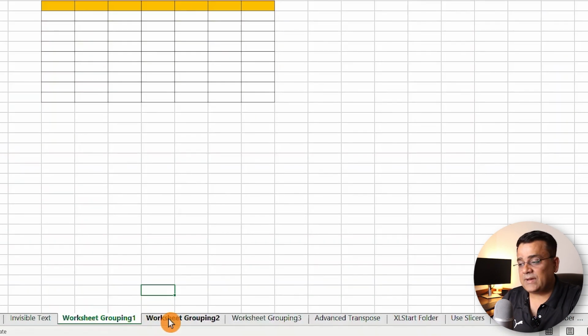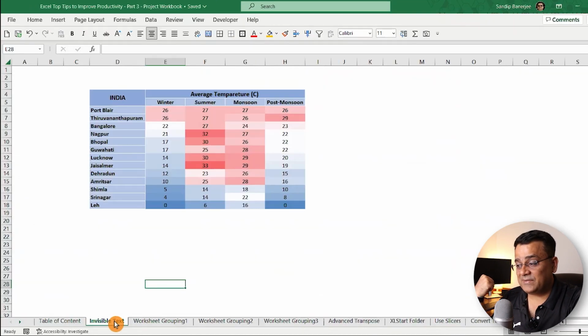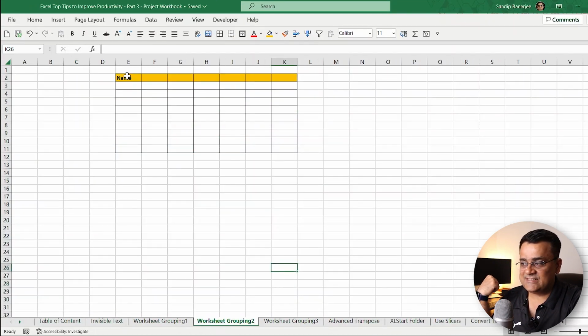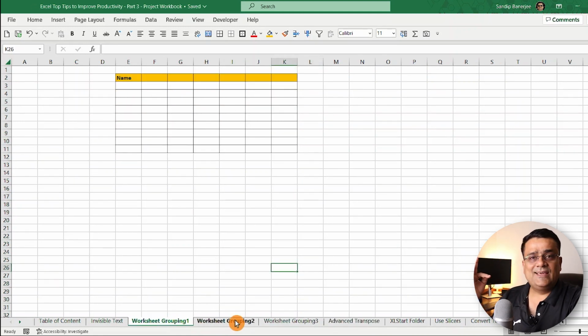If I show you some other details also, once this is selected, if you enter any data here, maybe a name, the same thing will also get replicated elsewhere. You can see it's there. So it's not only formatting; whatever you do when all these tabs are selected, any formatting change, any data entry, everything will get replicated in all other selected tabs also. Hopefully you will be able to use it in your day-to-day work.